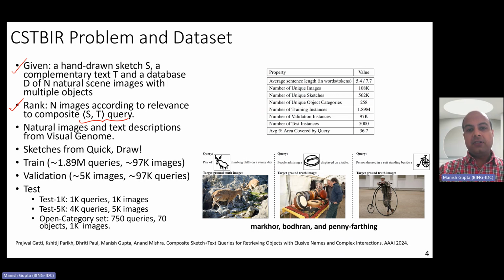Okay. So the way we generate this data is by doing an intersection between two popular datasets. One of them is Visual Genome, so we get our natural images and text descriptions from there. We get sketches from another dataset called QuickDraw. We take the intersection, and that gives us our dataset, which we call the CSTBIR dataset. We divide the dataset into three parts: train, validation, and test.